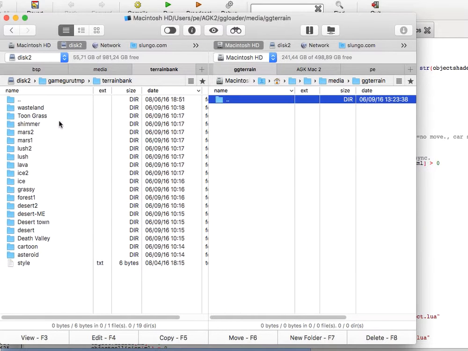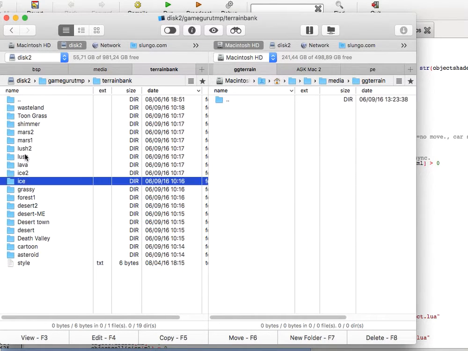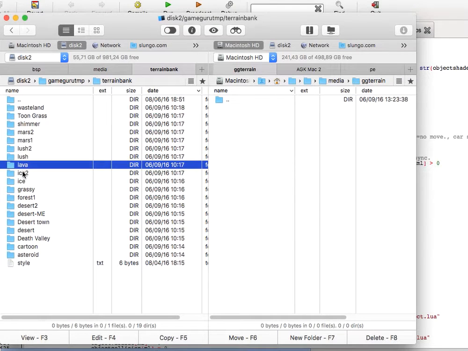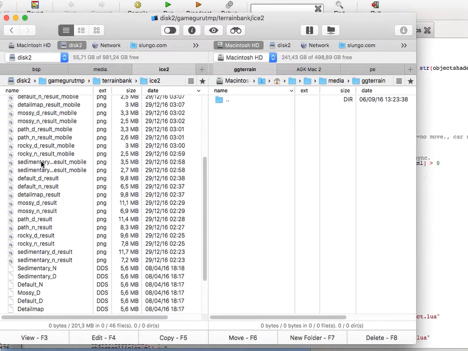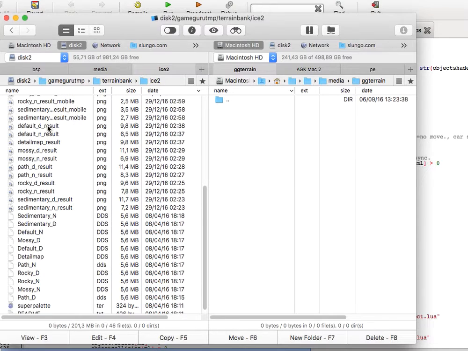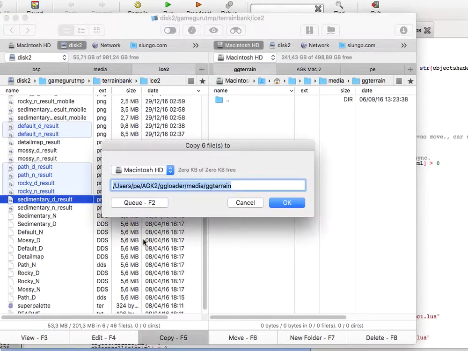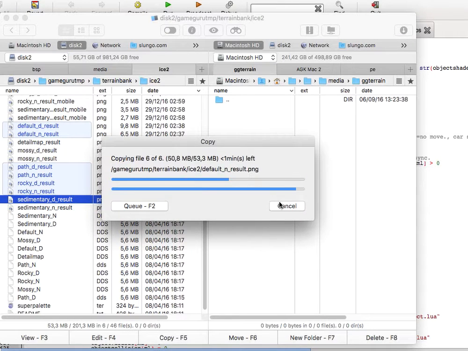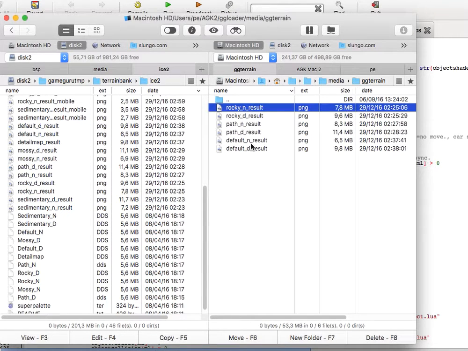Inside this folder, you just select lava, ice. Let's try the ice. You just select the textures you like to use. You don't need all of them, just the ones you want replaced. And copy them to our GG Loader project, and yeah, that's it. You can now try to run it.